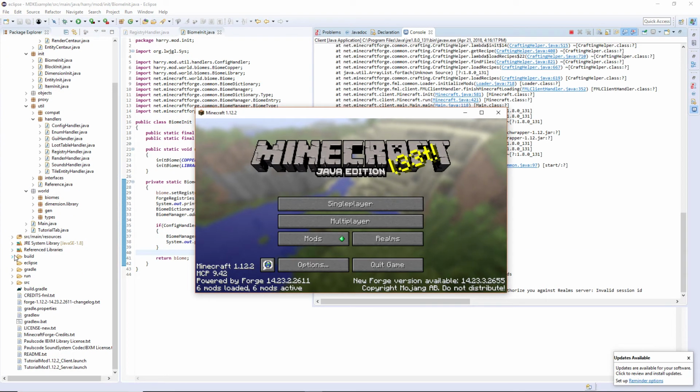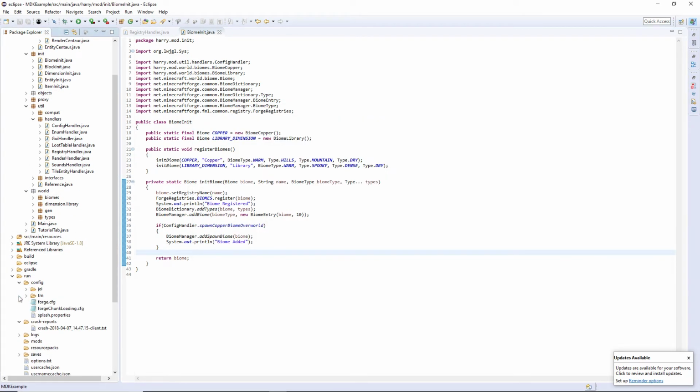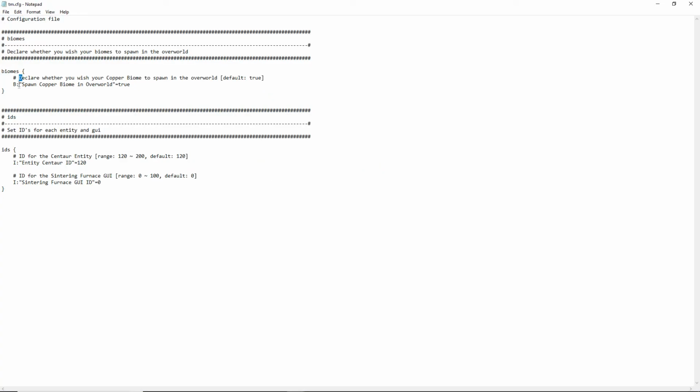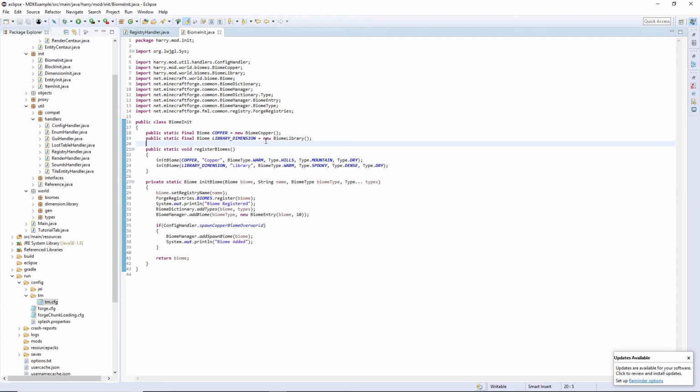And now if we go down, go to run, config, and you can see a folder here called tm and tm.config. We have created a configuration file where people can change this value from true or false, and they can change any of these values here. This will help with intermod compatibility once again, as it will make sure that for modpack developers, their entities or GUIs don't cross over with your entity and GUI IDs.